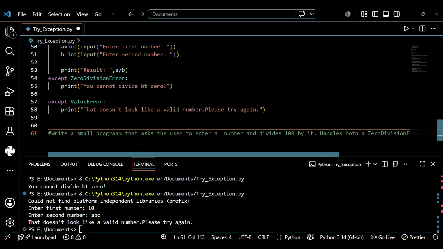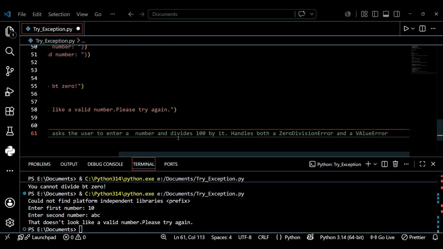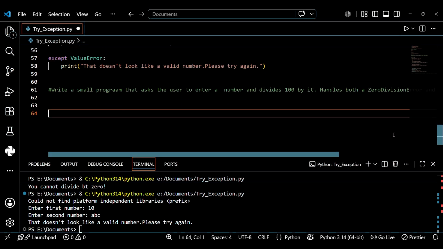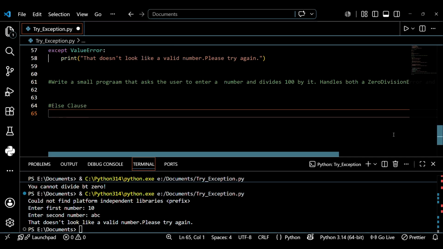So awesome, we're about to make it even better with else and finally. So let's discuss else and finally, guys, and you can easily understand. Let's go to the next part, that is the else part, the else clause. It's a very interesting one, so please don't skip this part.